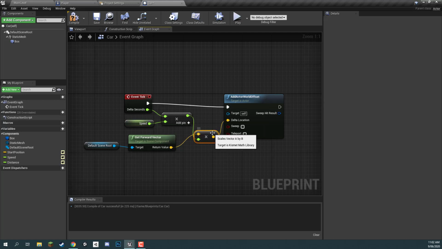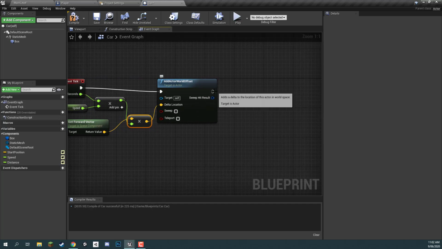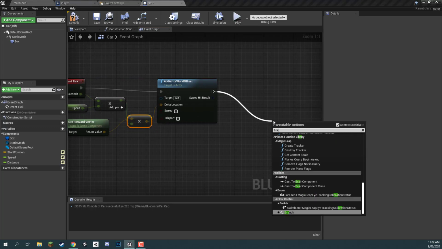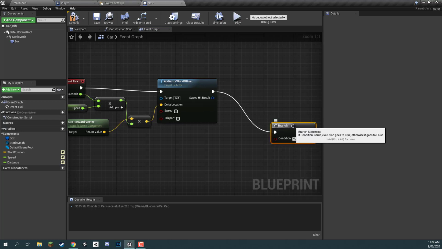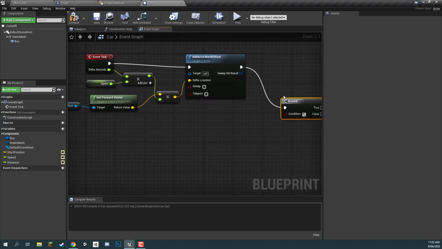Now what we can do is make it so that once we actually reach a certain distance away from the start position, we can reset to the start position. Okay, so at the end of the add actor world offset node, we're going to plug this into a branch node. And the condition for this branch node is going to be whether or not the distance between our current location and the start position is greater than distance.